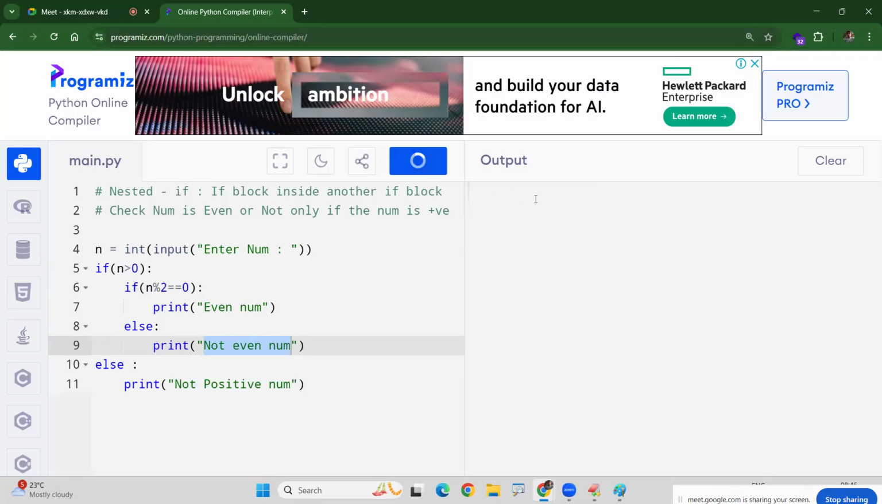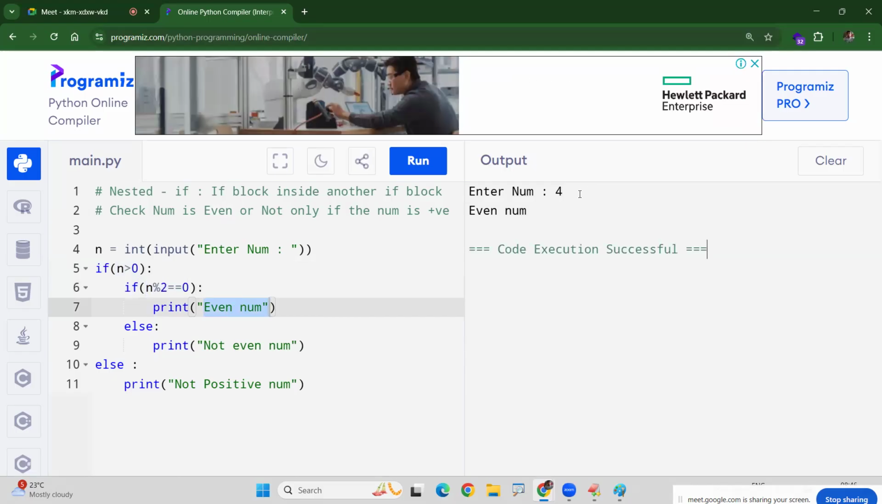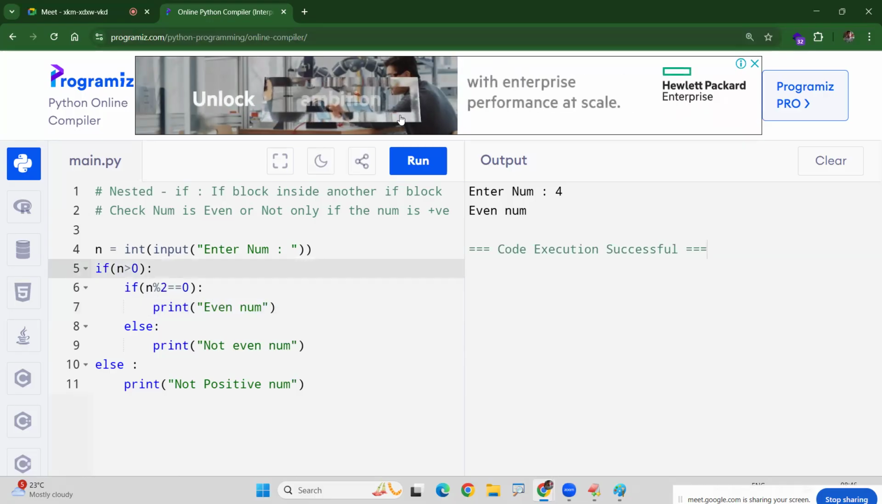If I give the value 4, the outer condition is valid, it goes inside, the inner condition is valid, it goes inside, and the even number prints. Simple. So this is how we can use all the 4 conditional statements with a condition. Do this.